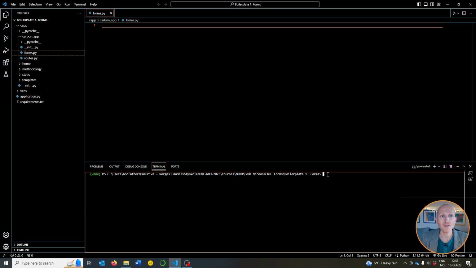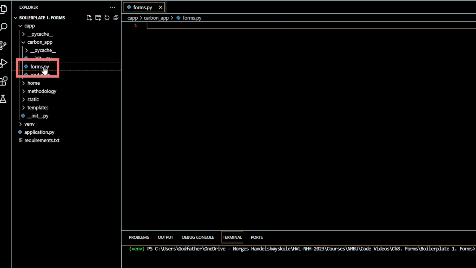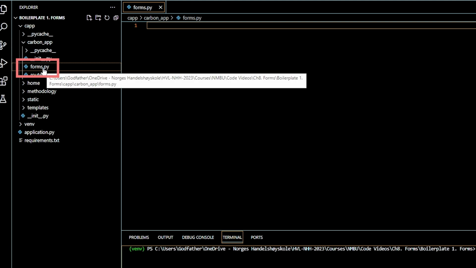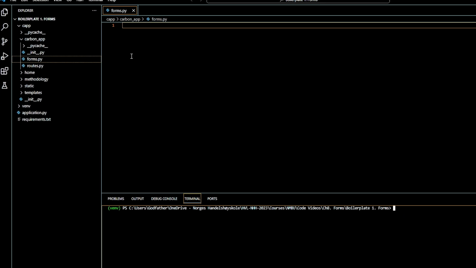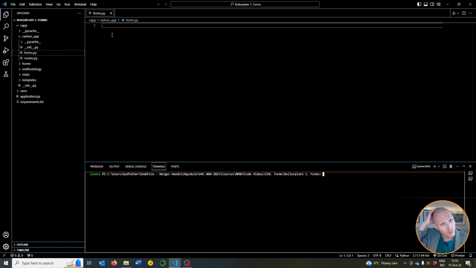Then the second thing that we need to do is to go to the Carbon app package and open the forms.py file. In this file, basically what we are going to do is to create the form. And in the next video, we are going to introduce some changes in the routes and in the HTML file to help the user to access this form.